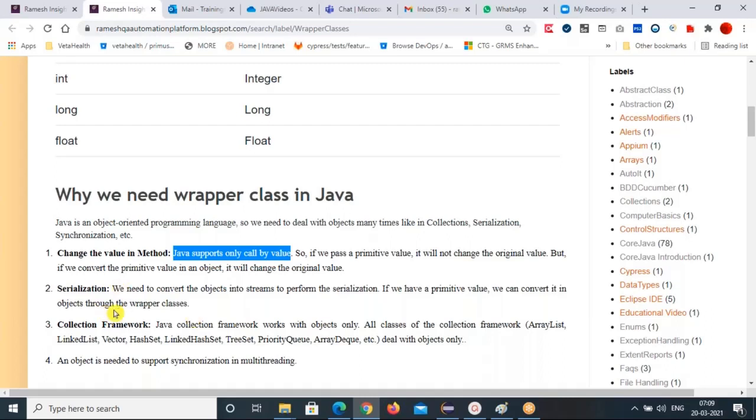Just bear with me. Next, the collection framework. The Java collection frameworks deal with only objects. In the collections, you have to give objects only, not primitive data. If you give primitive data, it won't accept. So in collections, you have to give only objects, for all classes of the collection framework like ArrayList, LinkedList, Vector, HashSet, LinkedHashSet, TreeSet, PriorityQueue, ArrayDeque.